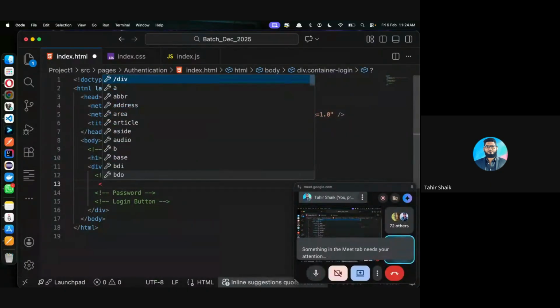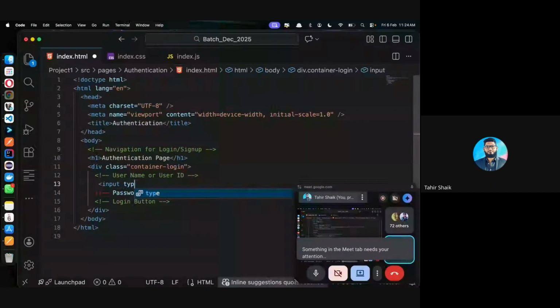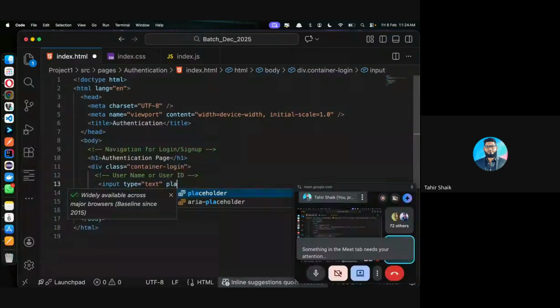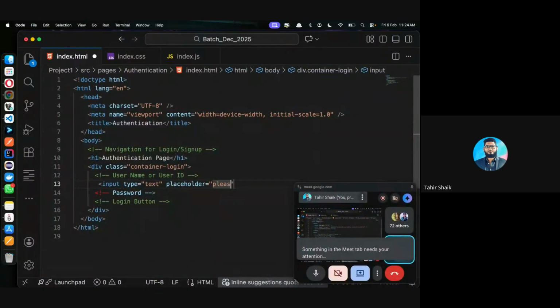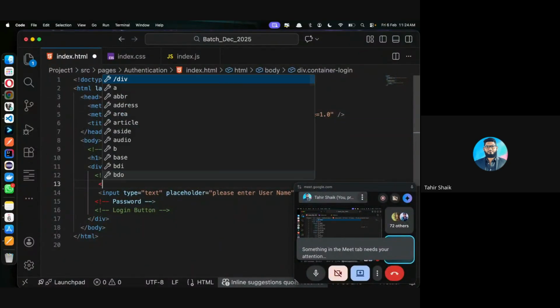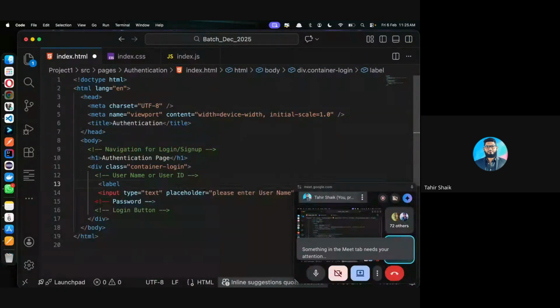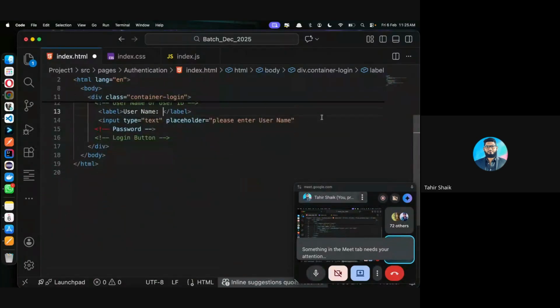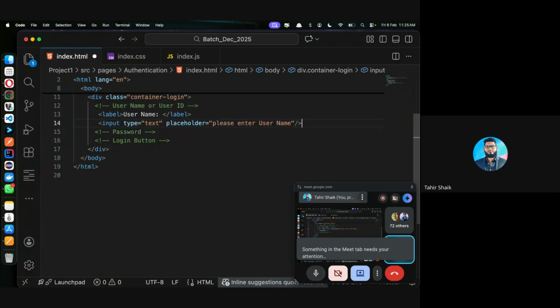And here we are going to design the input type text, username will be the text, placeholder, please enter username. Here I will keep the label username. Okay, and let's close this tag.